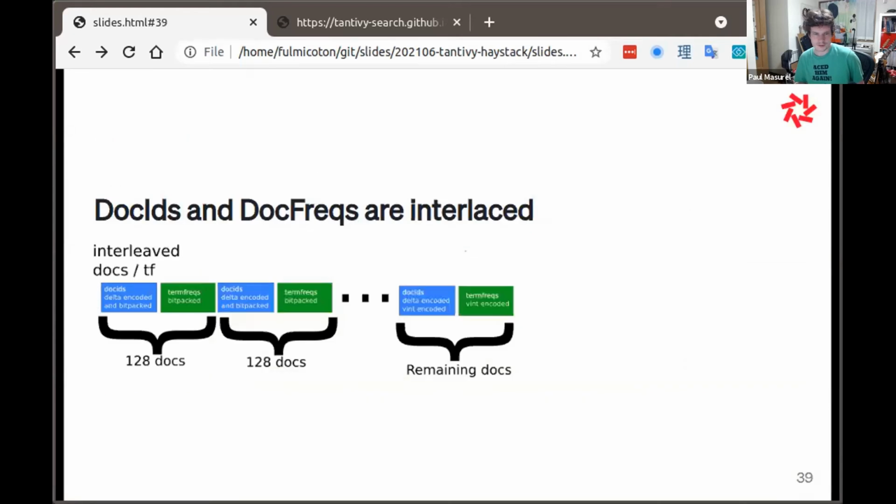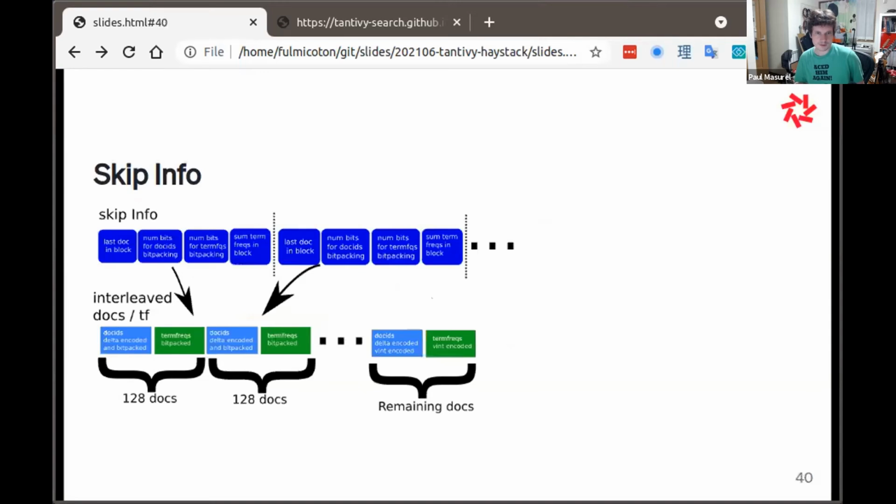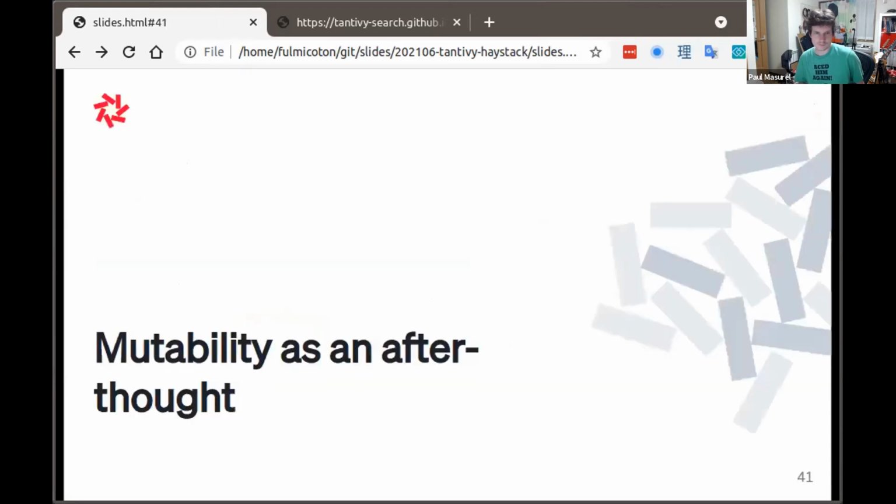And then, quite like Lucene, we interlace the blocks of doc IDs and the blocks of term frequencies. There is some skip index to be able to search more rapidly into an inverted list. And yeah.